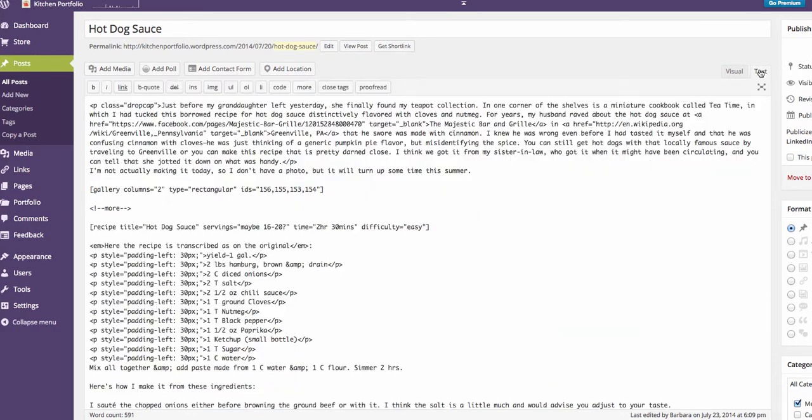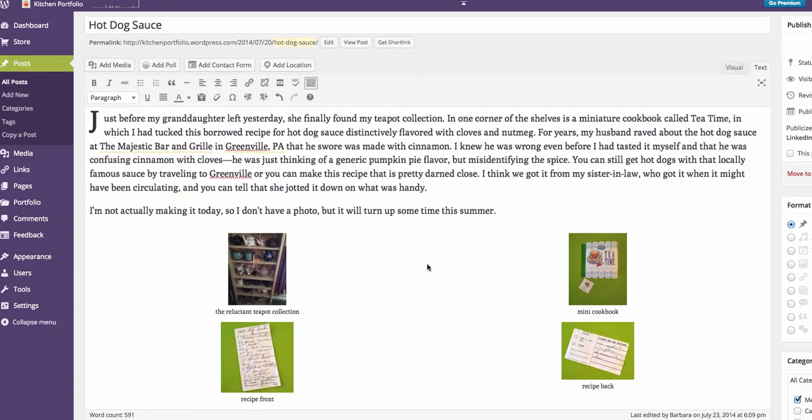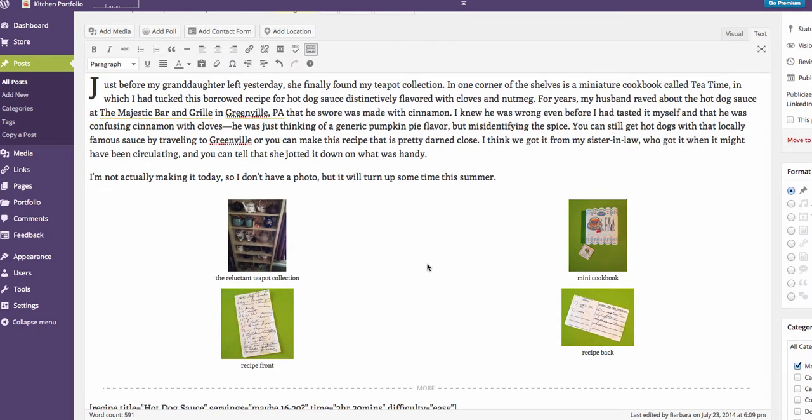If I look at the text view, here's the short code for the gallery. Gallery columns 2, type rectangular, and the IDs for the images. But when I'm in the visual mode, I get no way to edit here. I'm clicking. Maybe you can't hear me, but I'm clicking on these pictures and I get no icon to edit the gallery. So I don't know what the problem is here.